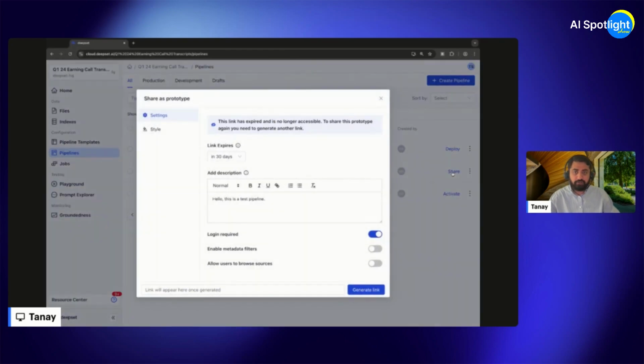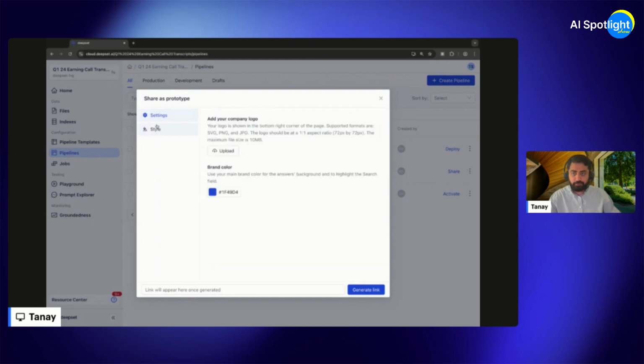And now with one click, you can create a shareable prototype. This is very similar to imagine sharing a document on Google Drive. Either you can create a public link, so whoever has access to the link can share it, or you can do login required depending on the sensitivity of the data. And then you can add some description about the pipeline, even including, for example, what kind of questions the pipeline can answer. And you can even do some basic white labeling for the pipeline.